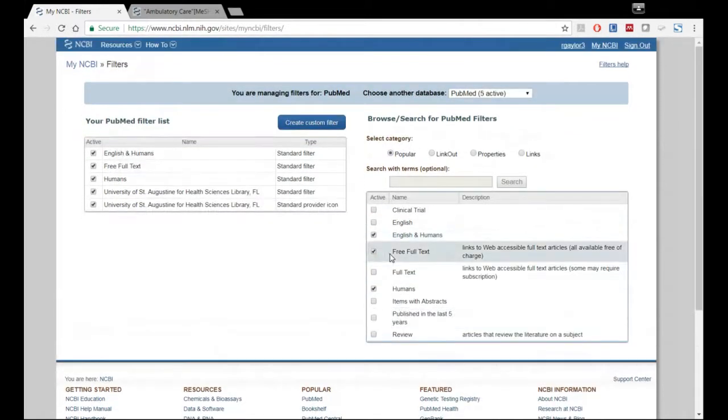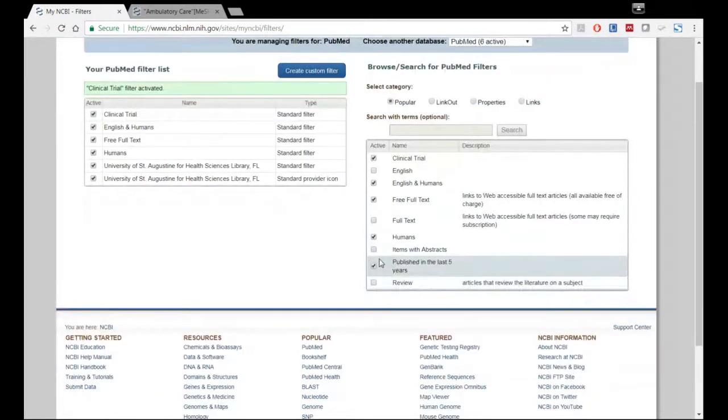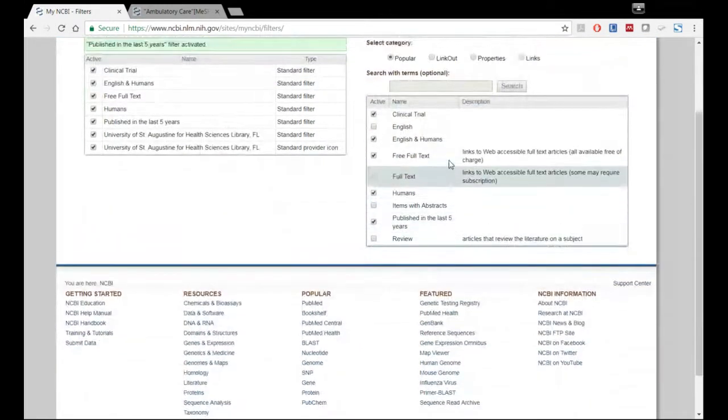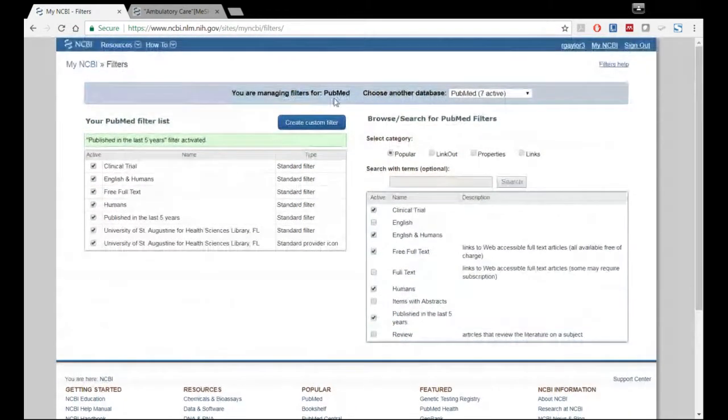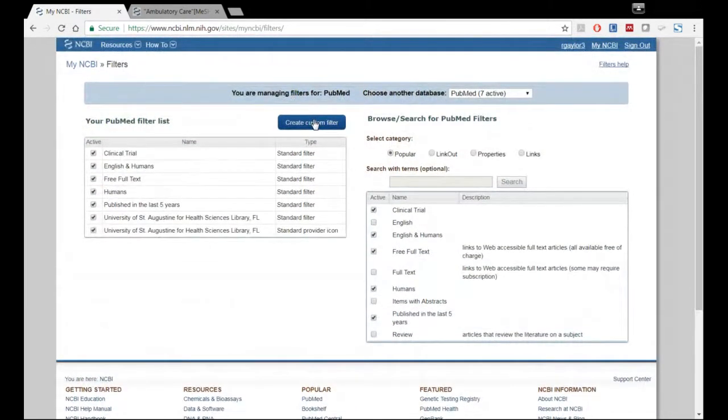So if I'm logged into my account and I do any search from here on with these preset filters, then I won't have to actually set these filters on the results page. I'm just going to do a couple of them right now, and it'll automatically save them, which is great. I'll click on clinical trial. Published in the last 5 years. Let's do that one. Reviews, we don't really need that. And let's create a custom filter.